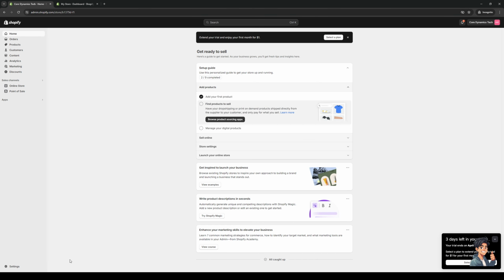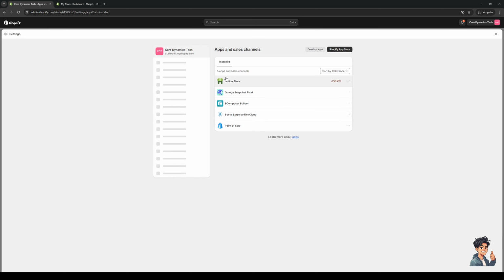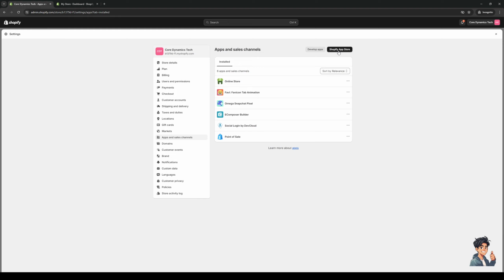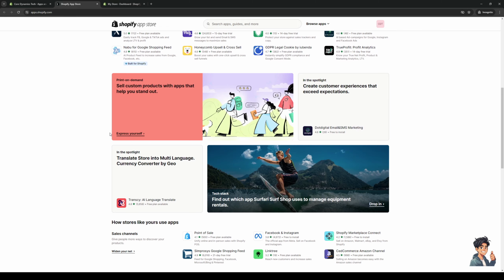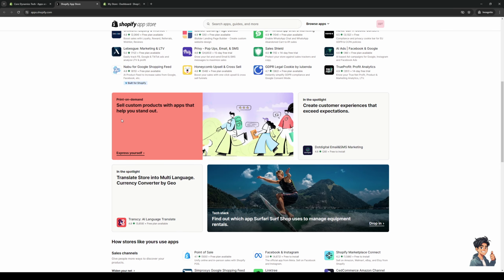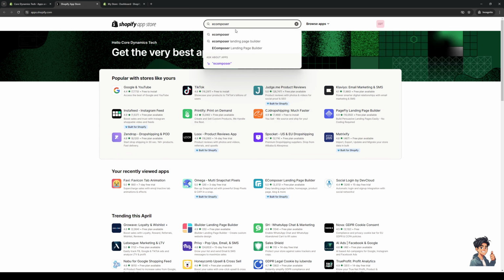So instead, we're going to be using eComposer, which is a pretty cool plugin or site builder or landing page builder for your Shopify store. So I already have it installed and show you guys what I mean. If you want to install it, you would want to click on apps right here. Click on apps and sales channel settings. And from here, you'd want to click on Shopify App Store and it should open up a new tab or a new window. Or actually, let's call it a tab. That'll take you to the store showing you all of the compatible apps and plugins that you can integrate with your Shopify. So from here, we're going to type eComposer like so.